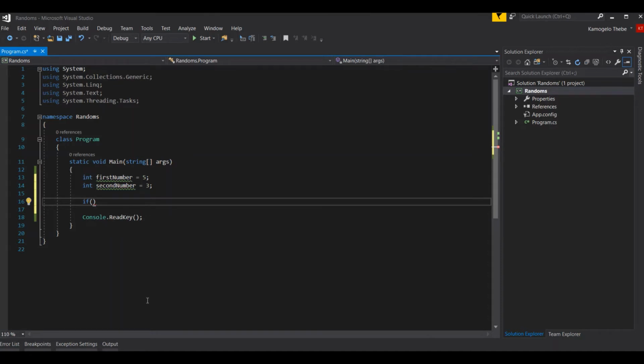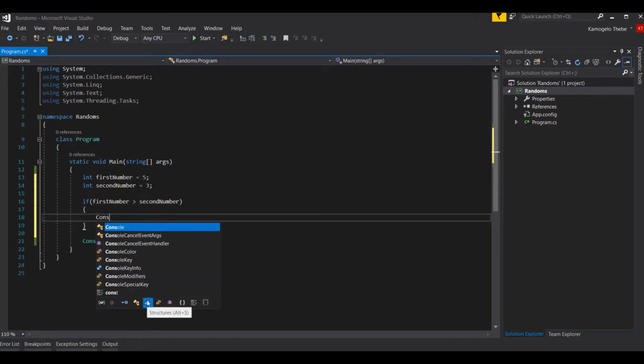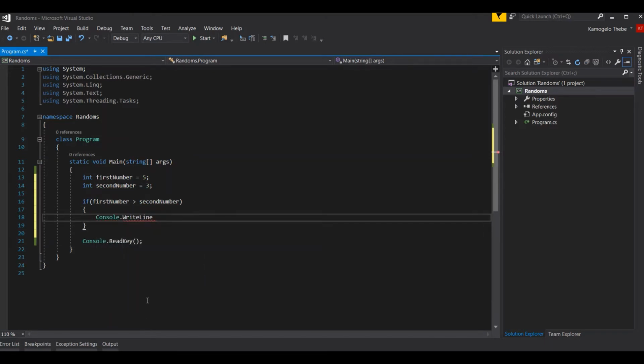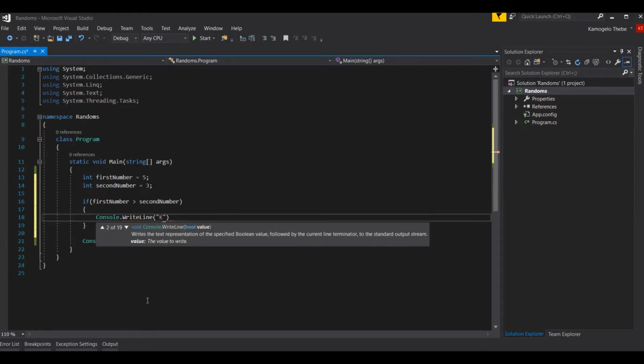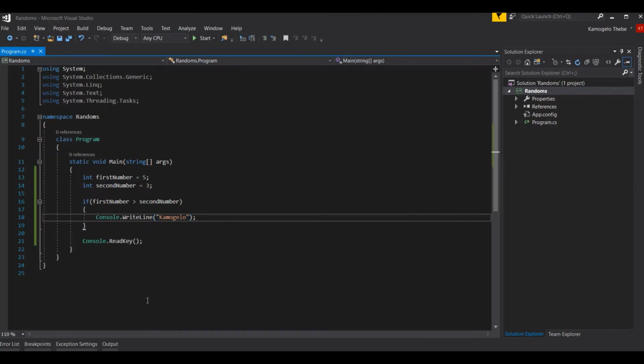Inside the brackets, you put in the condition that must be met. So we are going to compare the two numbers. If the first number is greater than the second number, display my name. Well, you can display your own name. So 5 is greater than 3, so I'm expecting my name to be displayed.